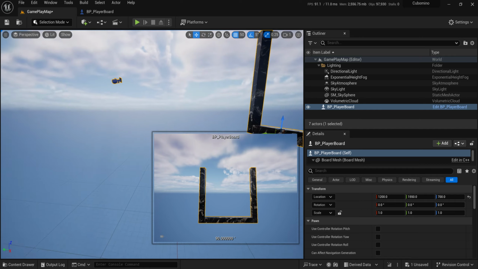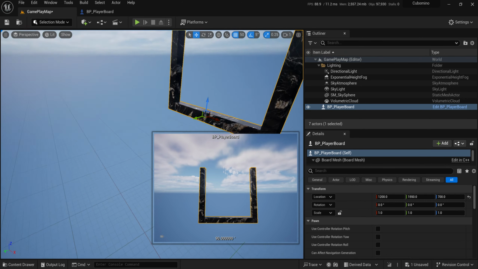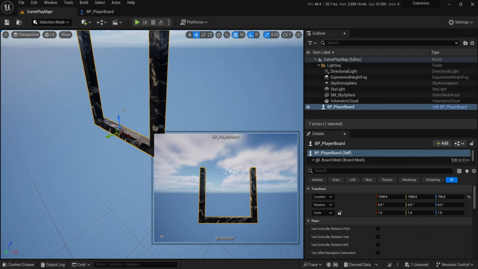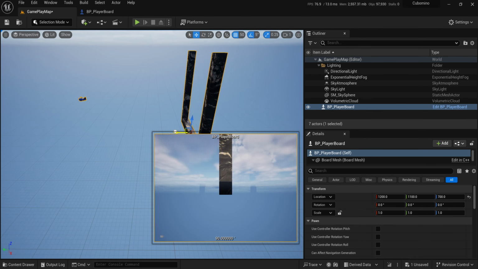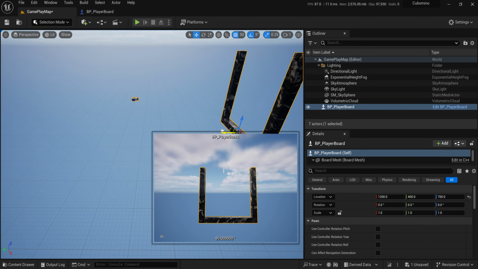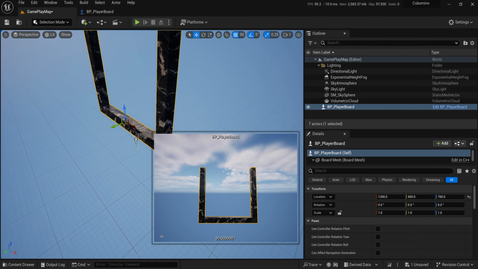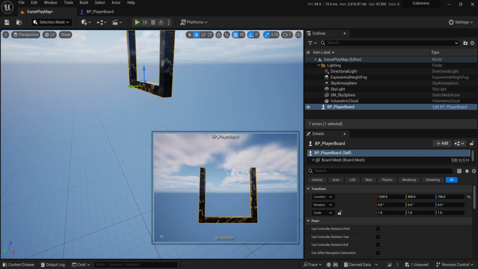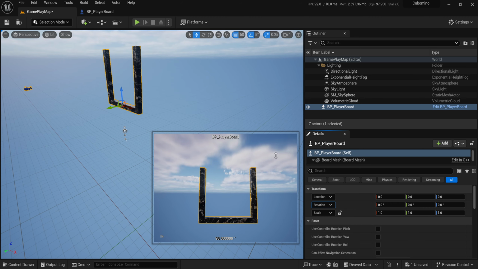Okay, I don't know what the actual problem was. All I did was close the editor and reopen it, and now it seems to be working. So when I drag this in, everything seems to be parented properly. Yeah, the collision and everything is moving with the mesh, which is the parent. So that's good. Let's put this all at the world origin now, 0, 0, 0.